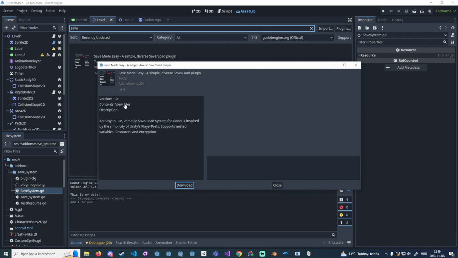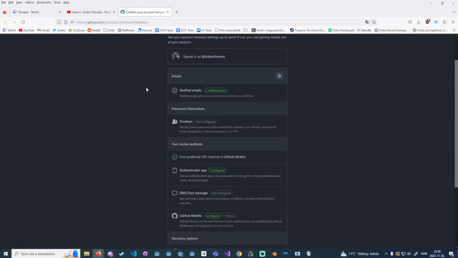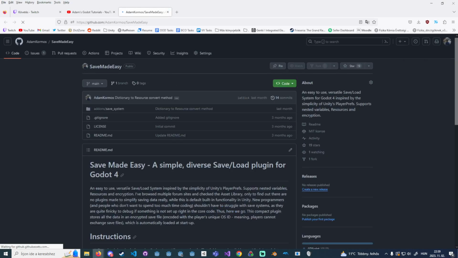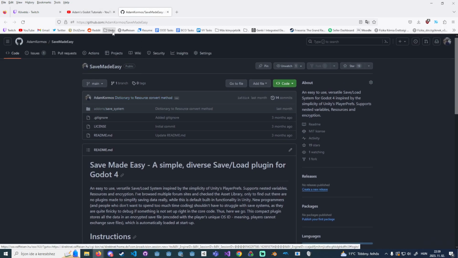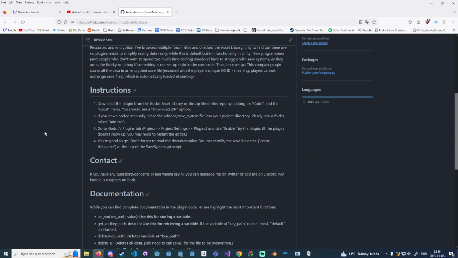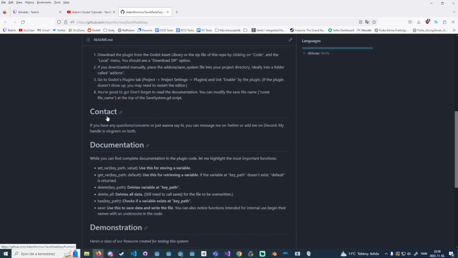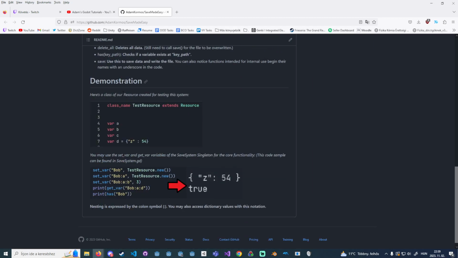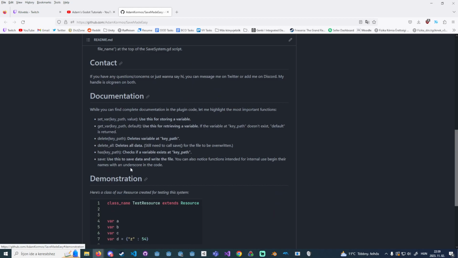If you click on this view files here, oh, okay, remind me later. If you come here, this takes you to the GitHub page of the project, and here I've written some instructions, documentation, and also some demonstration. Basically all the functions you can use for particular things are defined here, and all of this just breaks down to being able to comprehend someone else's code.